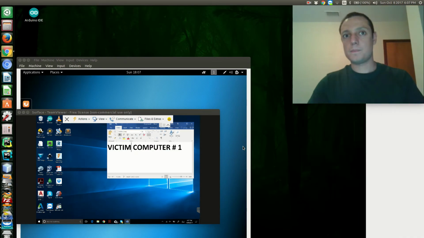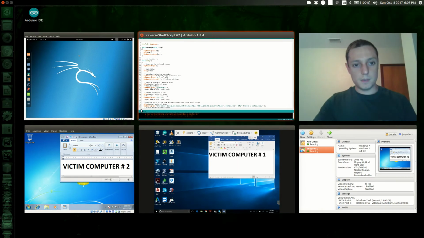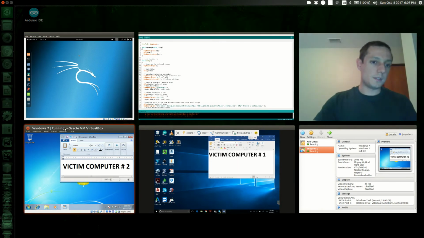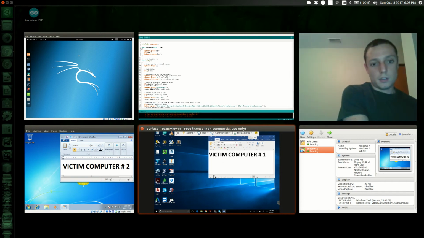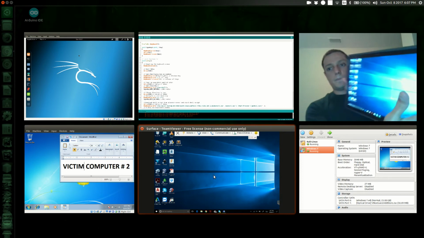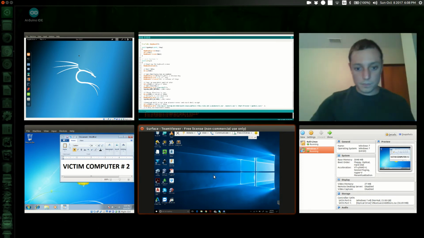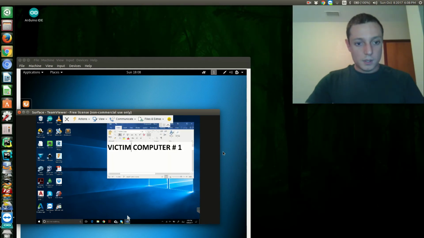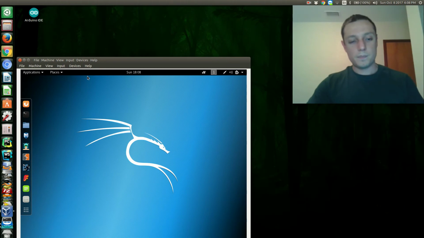Okay, so let's get started. For this tutorial, I'm going to be using two victim computers. One is a virtual machine and one is an actual computer, which I'm connected to through a VNC viewer, which is this. And the attacking computer.